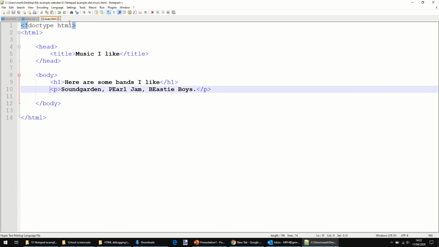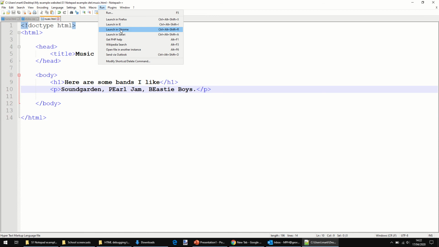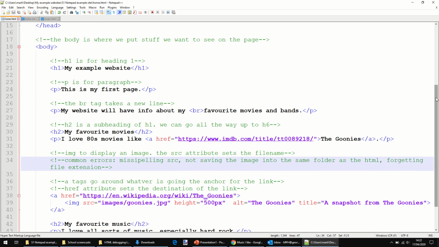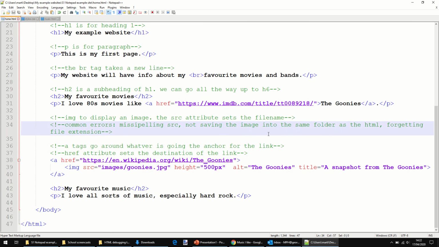And I'm just going to check that that works. Launch it in Chrome. Okay, so I've at least got a basic page there. Now, what I want to do is put a link in from my page that I've been working on to that page. So it's called an internal link because it's within the same website.